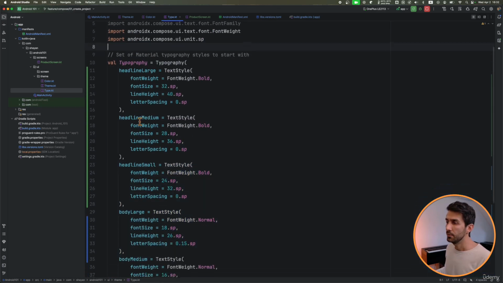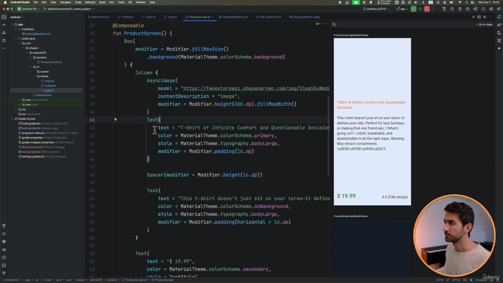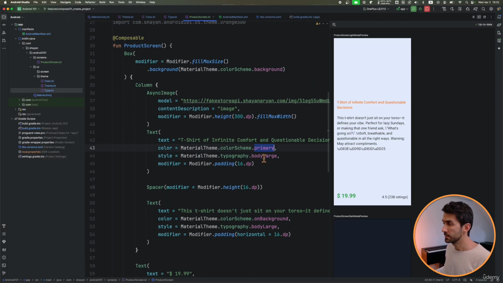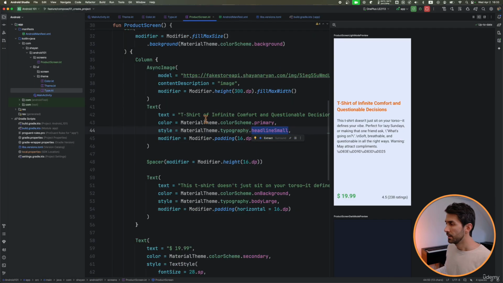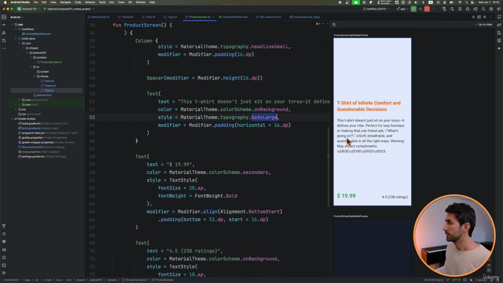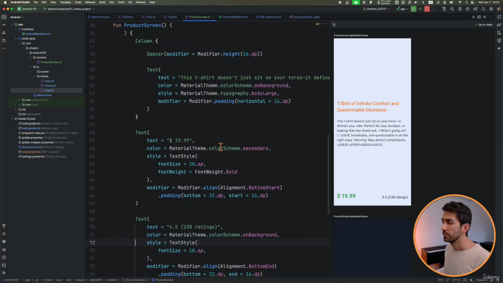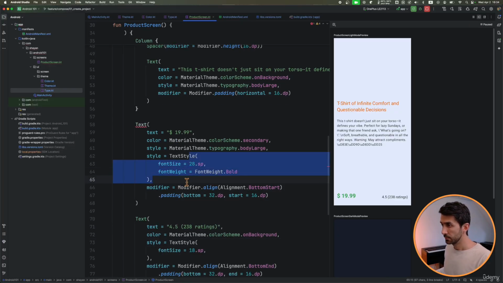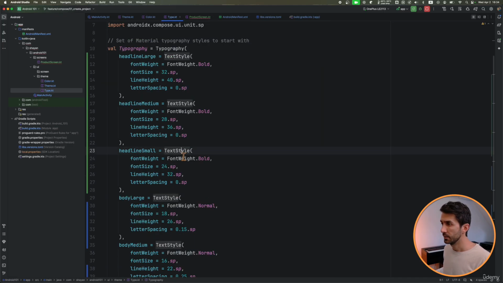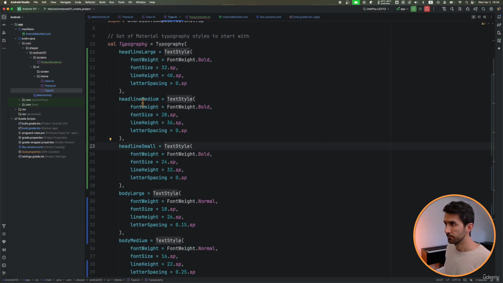And now I'm going to use them in the screen. In the design, we have the style as headline small. Body large for the description is fine. For the price, I'm going to copy paste, delete the old one. So this 28, let's see who has 28. Headline medium.